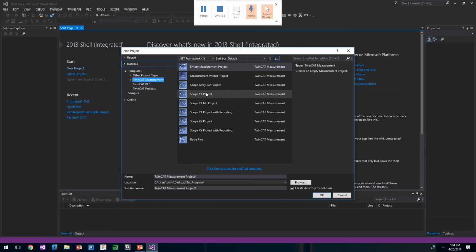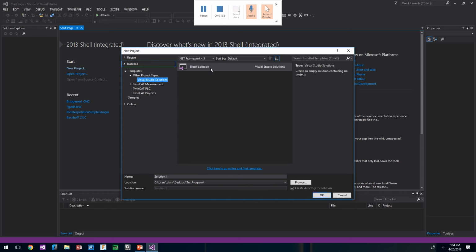We've got some scope projects here. Speaking of that, I use this mostly for tuning servo motors and watching signals that are really too fast to just watch online when you go online with a PLC. It's really handy for that. We've got some other project types here. I think it's just a blank solution. So I'm going to go ahead and create one here.